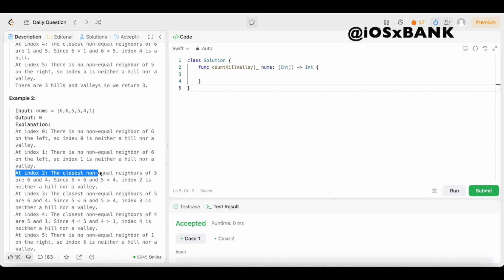Index 2, the closest non-equal neighbors of 5 are 6 and 4. Since 5 is less than 6 and 5 is greater than 4, index 2 is neither a hill nor a valley. So right here at index 2, we have a 6 on the left, but then on the right we have a 4, right? Because once again, the closest neighbor is equal, so the closest non-equal neighbor would be a 4. 5 is greater than 4, but it's less than 6. So once again, index 2 is neither a hill nor a valley.